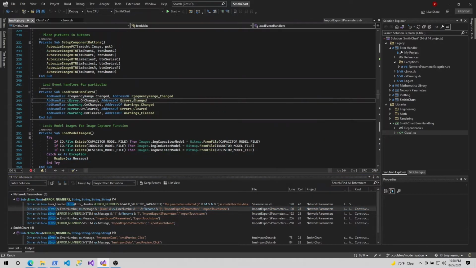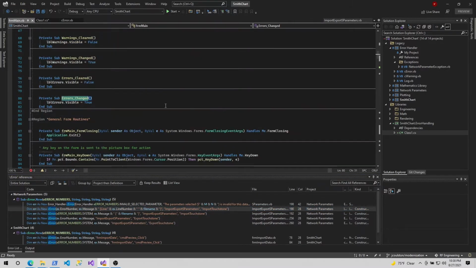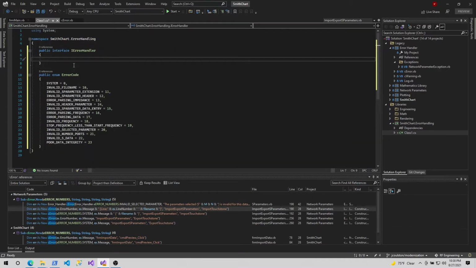And let's see what happens when we actually do that on change event. So this handler here, errors change. What actually happens? We show errors on the screen. Okay. Let's go back here. And let's not worry about the import, export S parameters just yet. We'll do the method name though. We will take care of that.